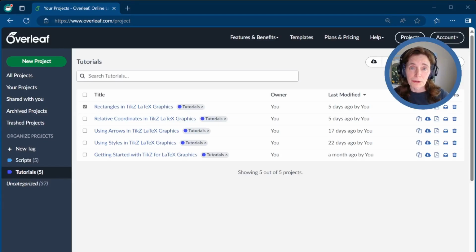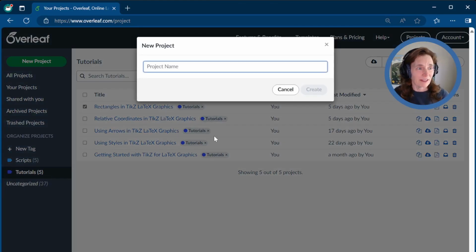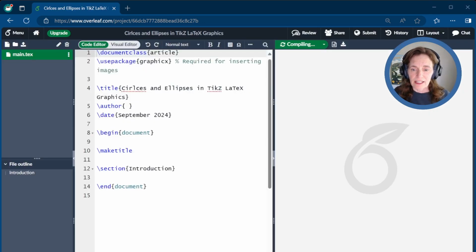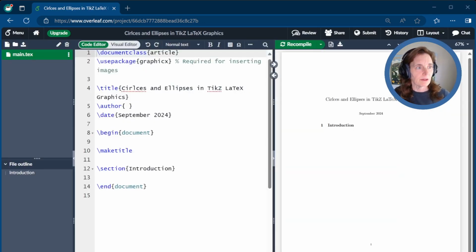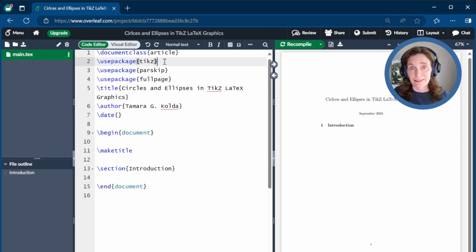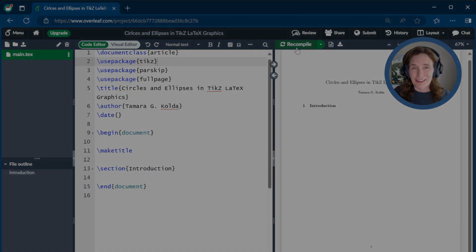As usual, we'll use Overleaf to create our LaTeX document. So we'll just go ahead and click New Project, Blank Project. We'll call this project Circles and Ellipses in TikZ LaTeX Graphics. And then we'll go ahead and get things set up. Here I'm going to get rid of the usepackage graphicx and put in some of my own favorite packages. Of course, we need TikZ. That's the package we're talking about. And then I use parskip and fullpage just to make things look a little bit prettier. So let's compile that. And then we're ready to go.